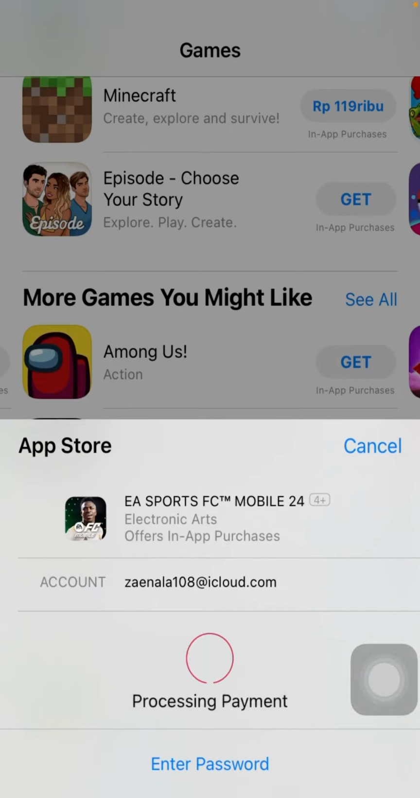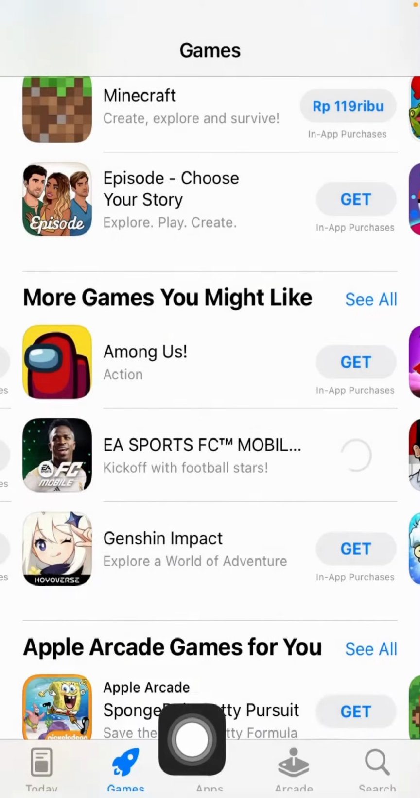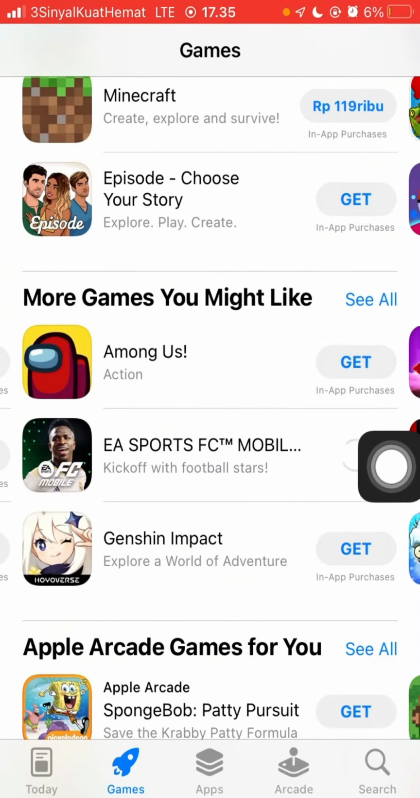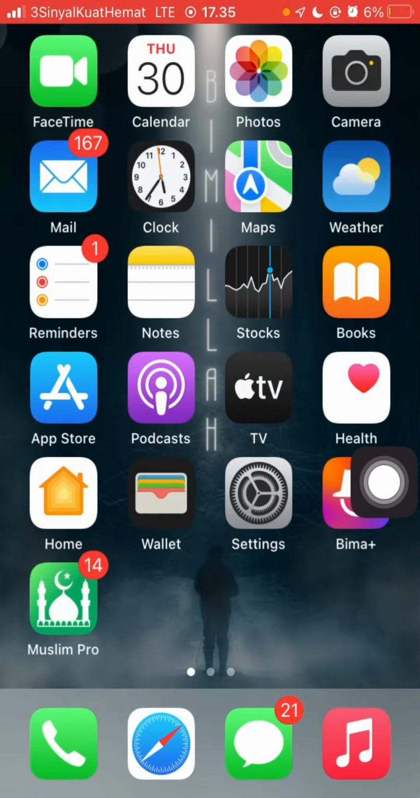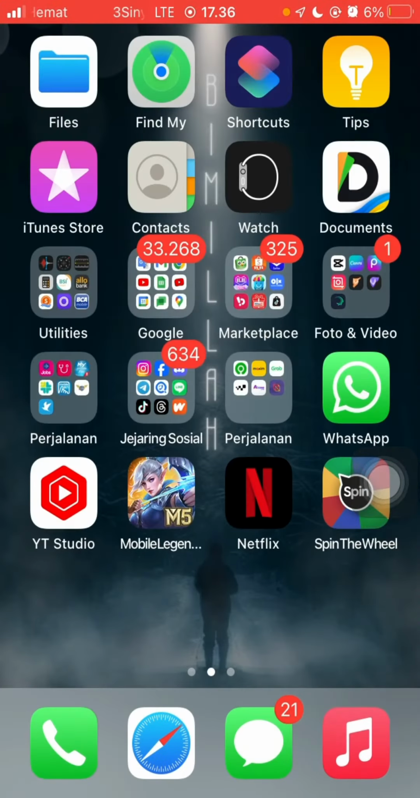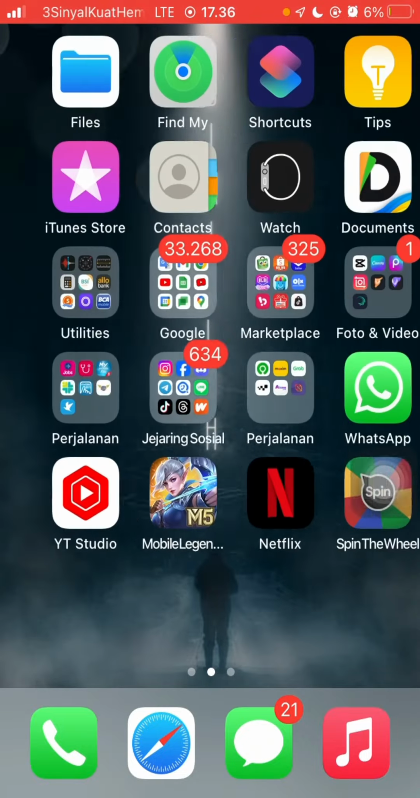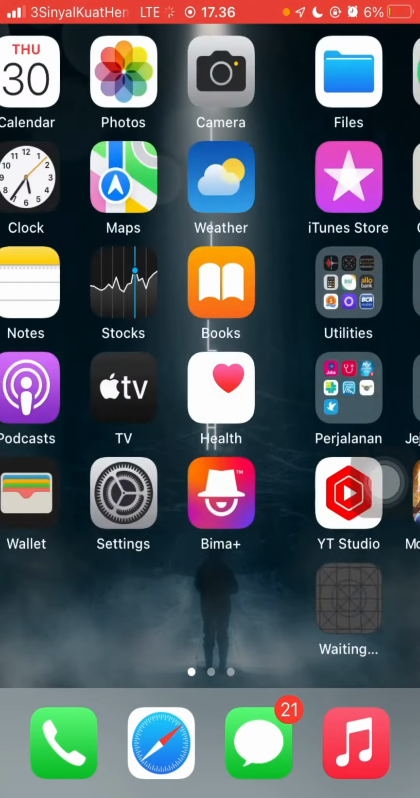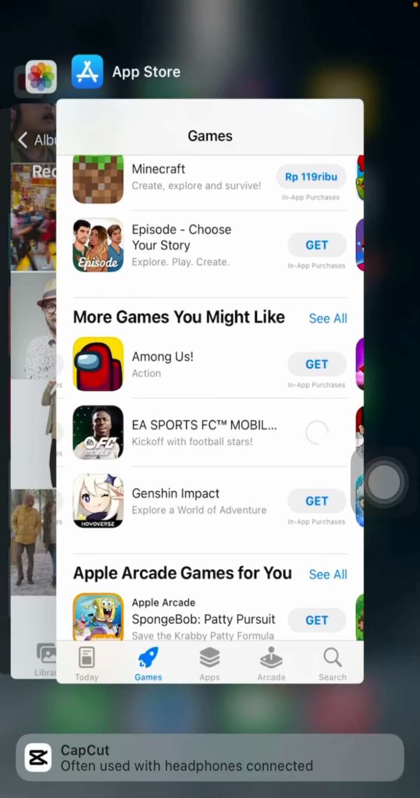Okay, after you are done, as you can see, it is processing the installing of the app. So just wait. After it finishes, the app will appear on your screen.